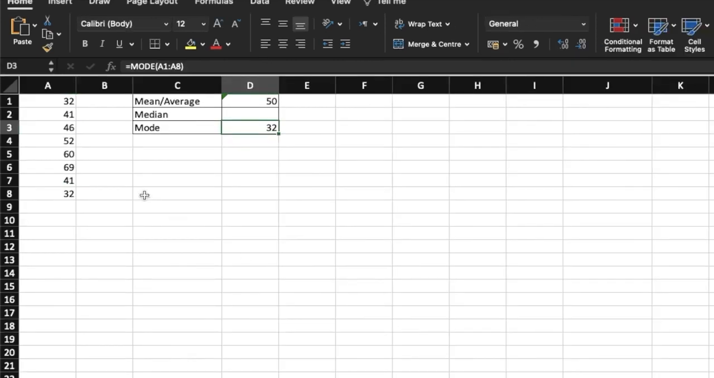Now I also thought to show you what happens if we have multiple duplicate numbers in the list, like here we have 32 and 41, and here also we have 41 and 32. Which one will it get? It will find the first duplicate item. 32 comes first in the list, so it brings up 32. Now let's go to what is median.